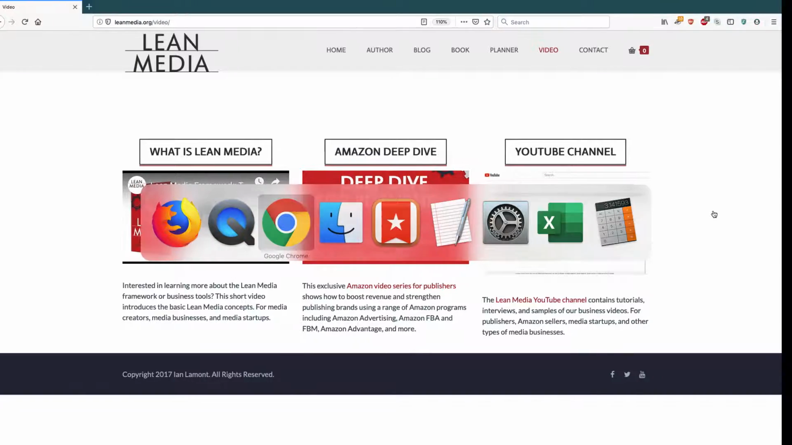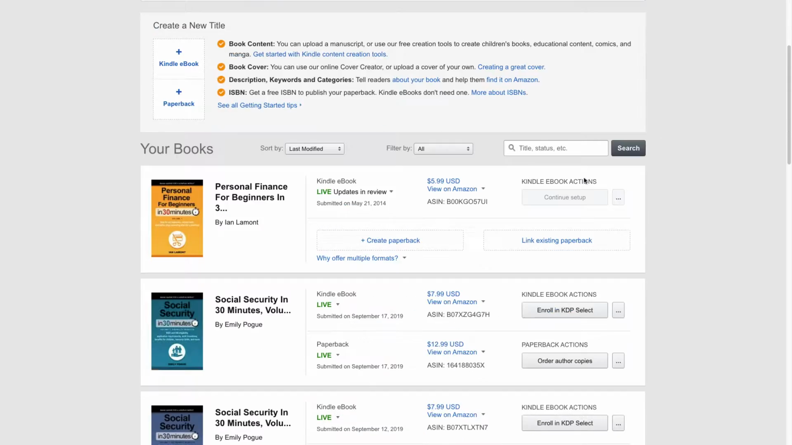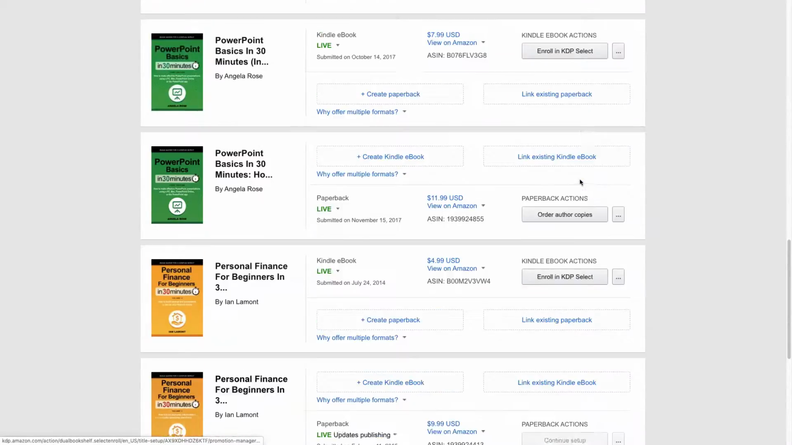Today I'm going to be talking about Amazon KDP, how to order author copies for a paperback edition of a book that you've created. So basically this is KDP, Kindle Direct Publishing. This is the dashboard that authors and publishers will see if they're using the service. And you want to go to Bookshelf. You'll see something like this. This shows all the books that I have.